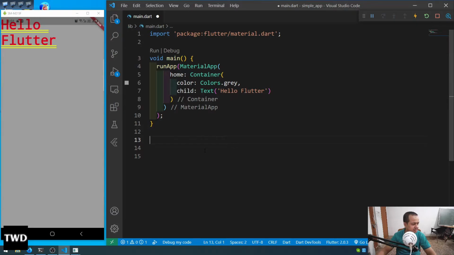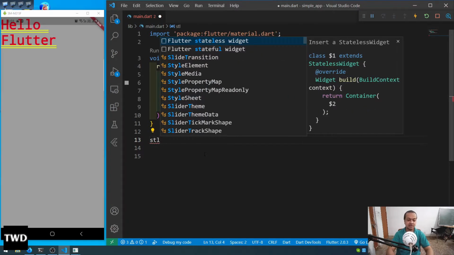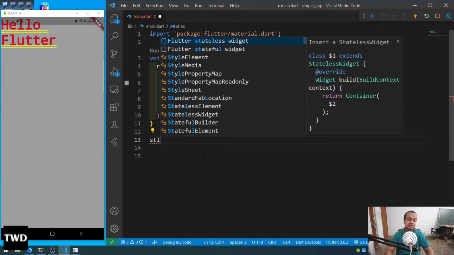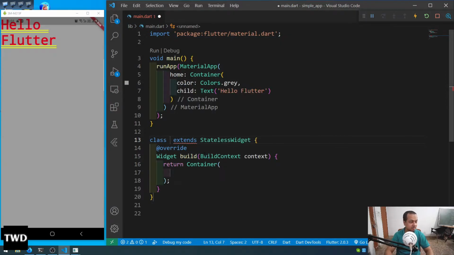So what we are going to do, we are going to create a stateless. So stateless, we can write the class, but there is a shortcut for that, STL. So STL I will do. So I will get for both of them, stateless and stateful. So I can do both like this. So I will do the STL, it is not required. Okay, I will do STL only, and then I will press enter, and then I will write here home page.